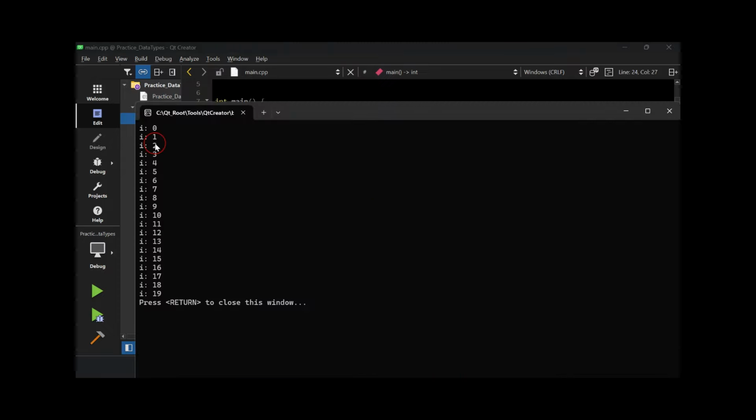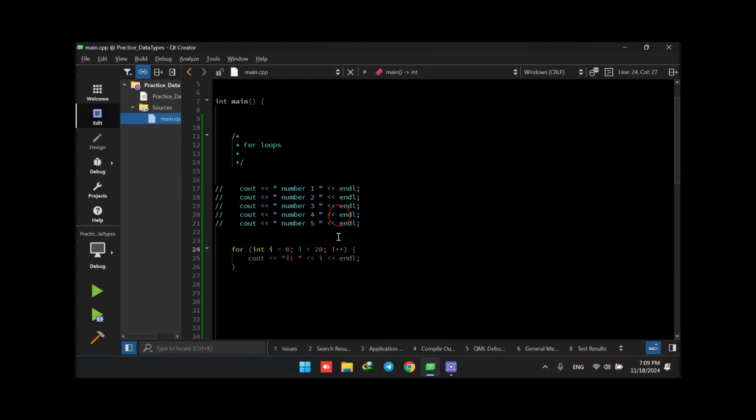Let's see. Yeah, this is why it starts from 0 to 19. And if we want the number 20 to be printed as well, we can say smaller or equal to 20. And if we instead wanted to, for example, print the numbers that are odd, starting from 1 this time, we could write like this.